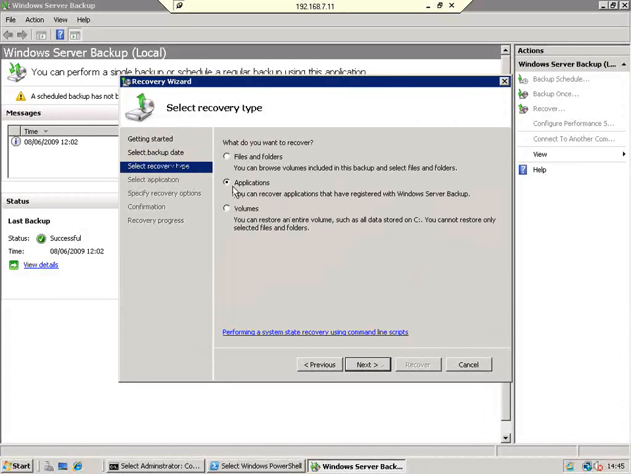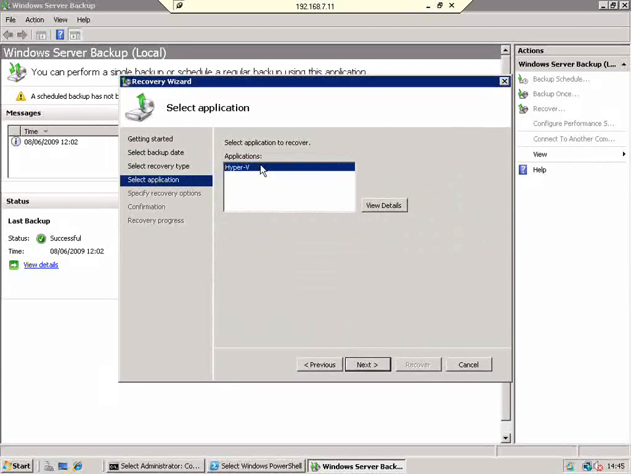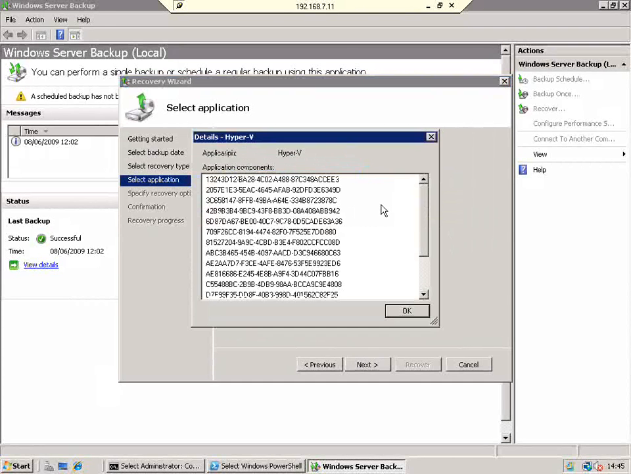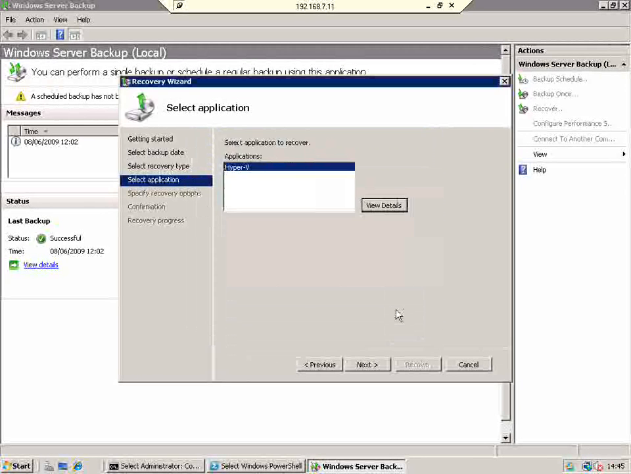And we're going to select applications. And this is important if we're restoring the Hyper-V machine. So there we go, there's the Hyper-V application. And we can view details there and see those application components. Now, unfortunately, I can't select an individual VM. That just looked like I did there. We can only restore at the volume level.